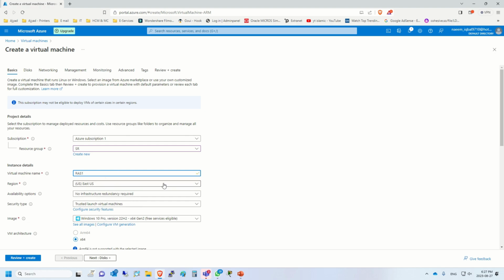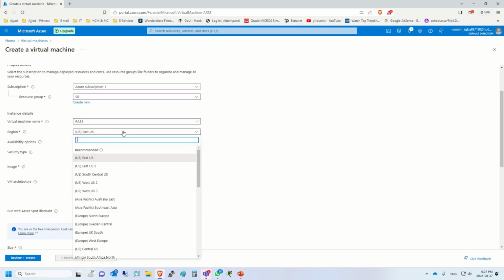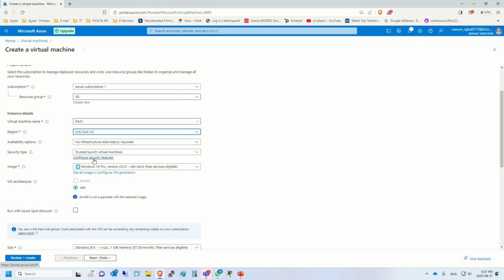Now the most important thing is region. Here you can select US. If you select East US, it will give you the IP of Washington DC. Now keep these two options, availability options and security type, as they are, and under the image you have to select.